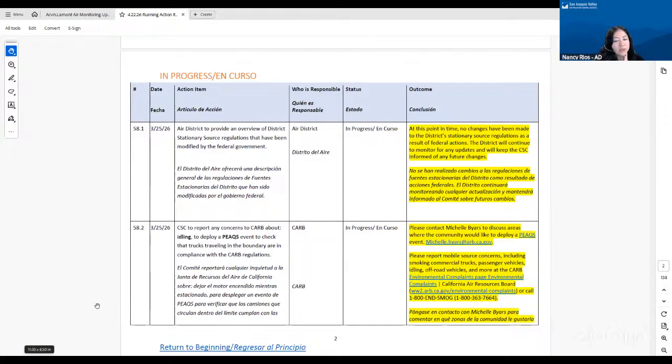This is in regards to any changes regarding district stationary source regulations that have been modified by the federal government. And so at this time, no changes have been made to the district's stationary source regulation as a result of federal actions. We will continue to monitor for any changes and will keep the CSC informed. And as a reminder, we have our enforcement reports available on the Arvin Lamont community page in the reports and document archive section. And I can go ahead and drop the link in the chat in just a little bit.